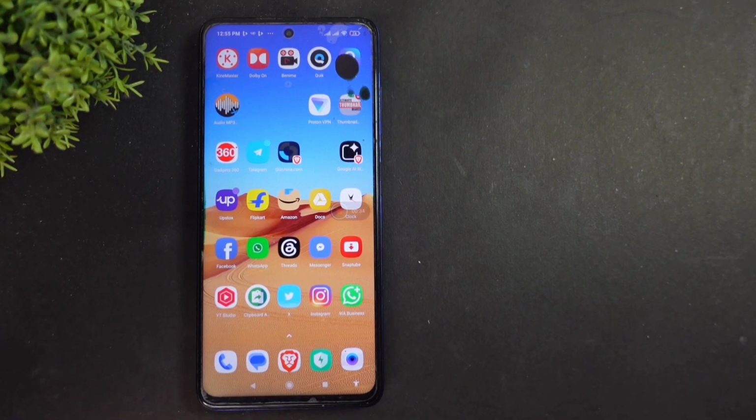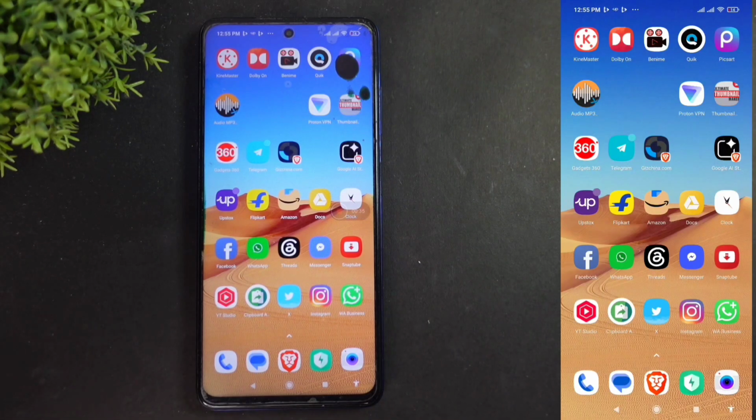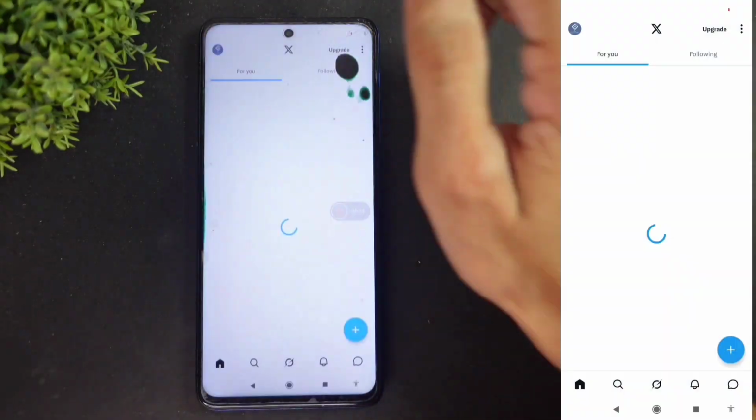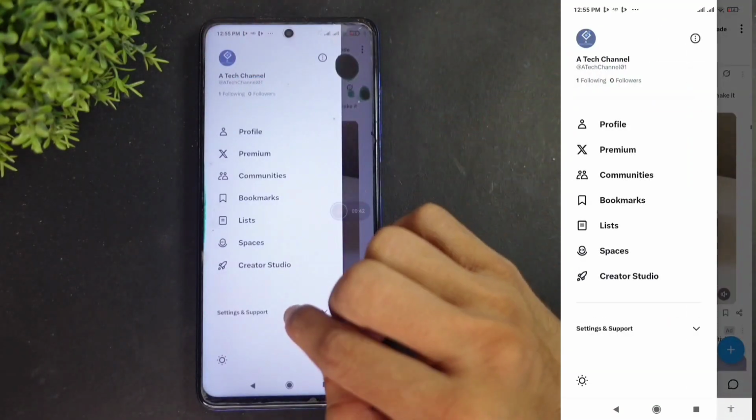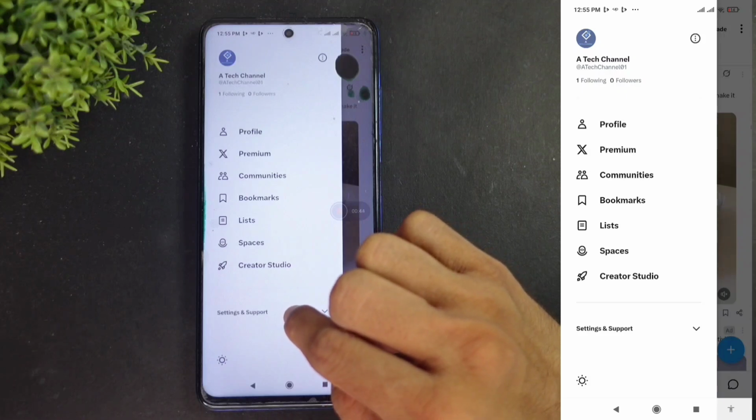For this, what you need to do is open the X app. After opening it, at the top you can see your profile photo. Tap on this profile photo. When you tap on that, here you can see Settings and Support. Tap on Settings and Support.